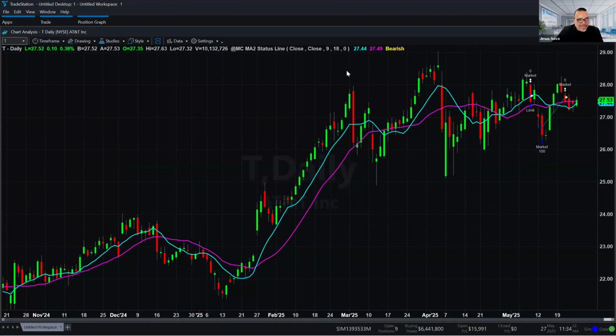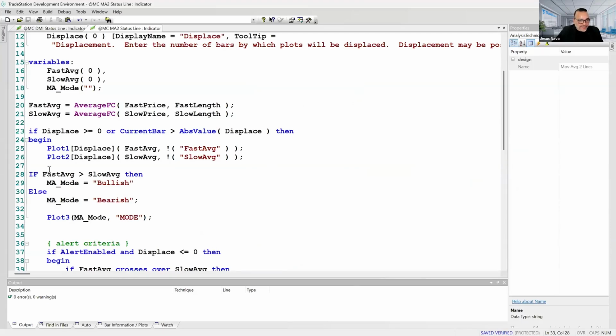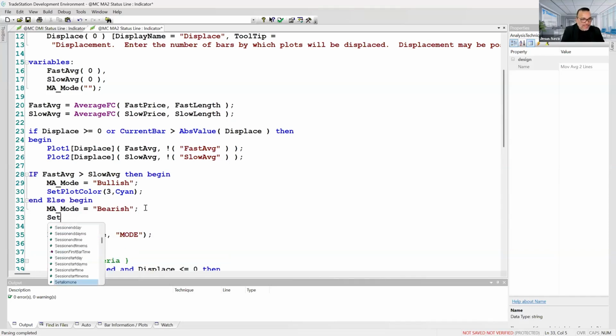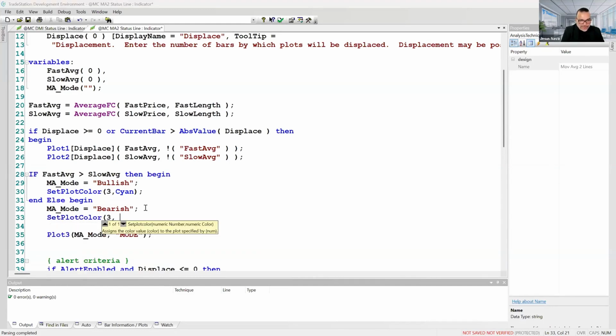Of course, you can continue doing modifications to this. For example, I could change the color programmatically too. So let me go back here to my code, and this conditional code can be a little bit more elaborate in the sense that I can add a begin like I had before. I can add a semicolon here and say set plot color of plot number 3, and I'm going to set it to, if it's bullish, cyan, else, and then we have end, else, begin, and we have, if it's bearish, set plot color of plot number 3, we're going to do it red.